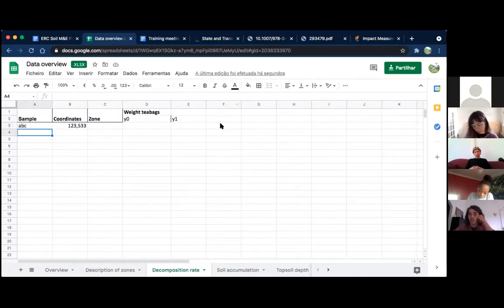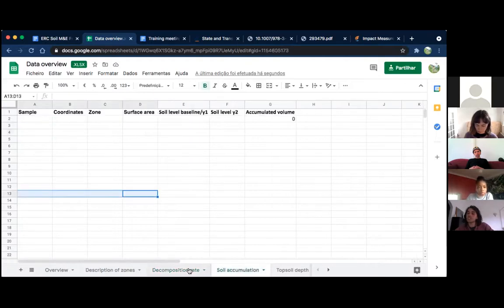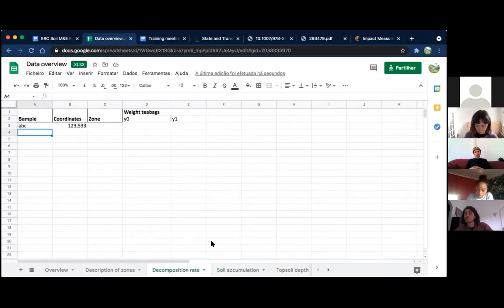And then there will be another column when the baseline study is conducted. You can in this case be measuring the difference in the weight or the amount of tea that was decomposed, which is obviously the result that from this data sheet you will be able to use or start to interpret in your reporting.